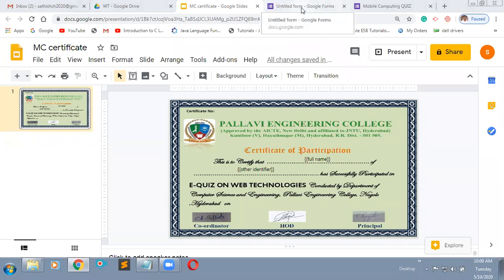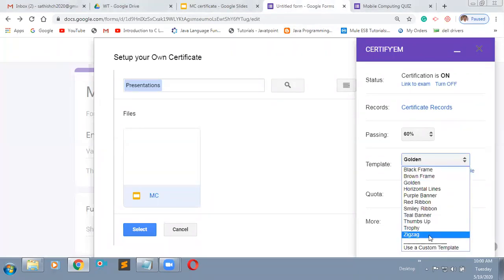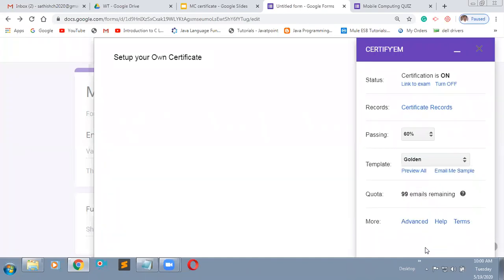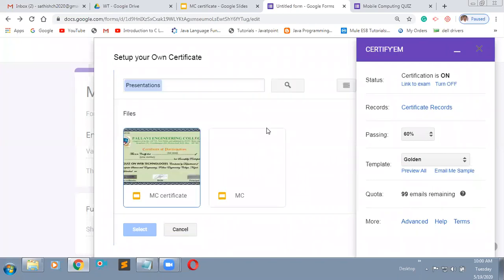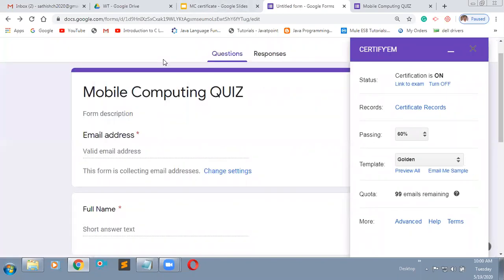See how you can. Go to your Google Form. Here you can see this template option, right? In the template option, you go to use custom template. Here you can select your file. This is the certificate we have just created. Select this certificate. Save changes. Here your certificate is selected.